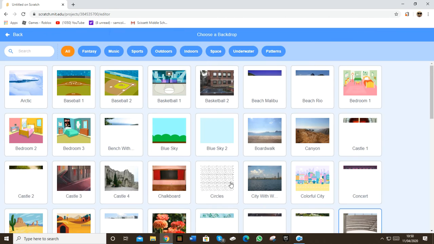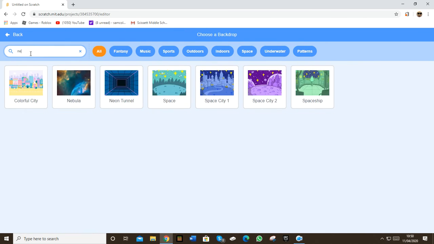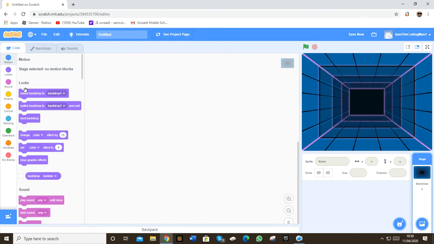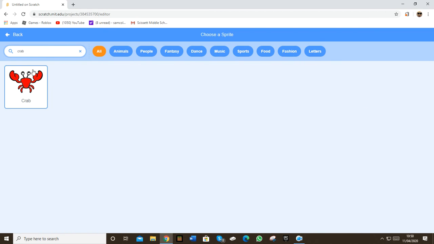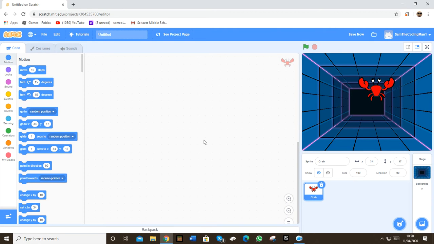Then, I'm going to choose a backdrop. We'll choose the neon tunnel backdrop, the one that I use the most often in my videos, and then we'll choose the crab sprite. So we'll just search for crab. There we go. There's the crab. And then you want to shrink the crab down to a smaller size. So maybe like 50.